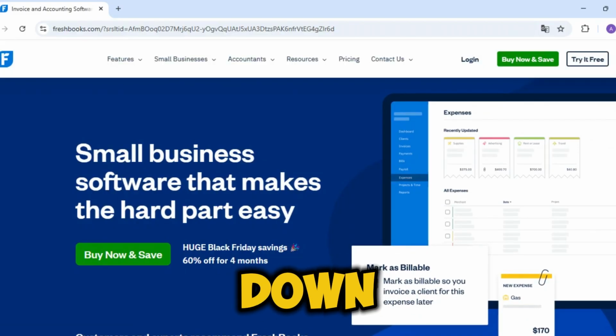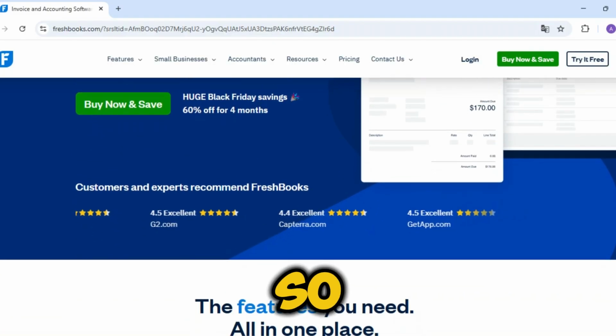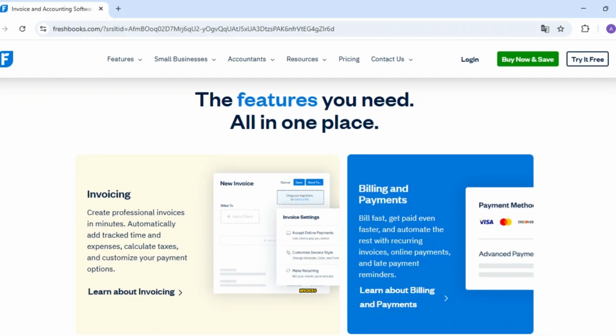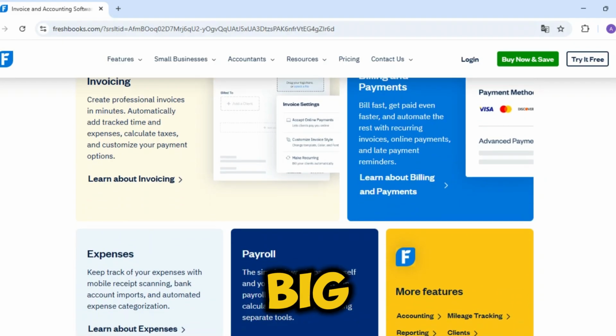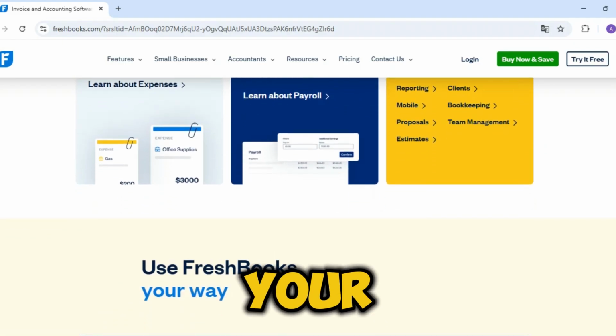Let's break it down. The Invoice Creator is designed to be intuitive, guiding you through each part so nothing gets missed. First, log into your FreshBooks account and click on the Invoices tab. You'll see a big, friendly, Create New Invoice button. Click that, and you're on your way.